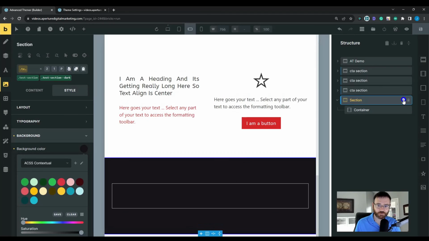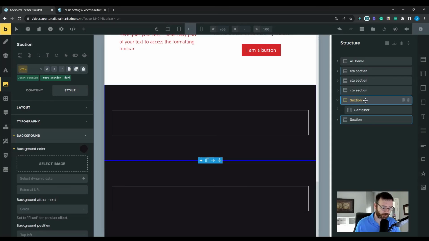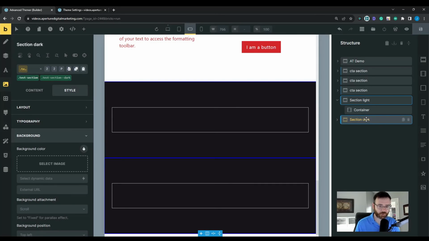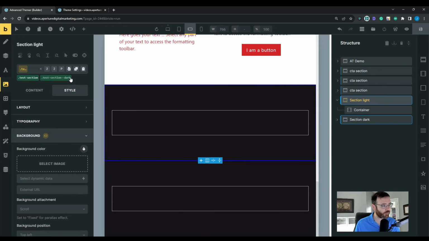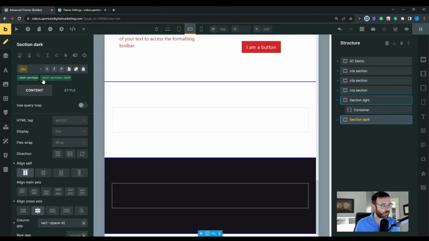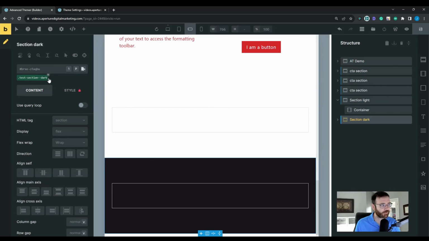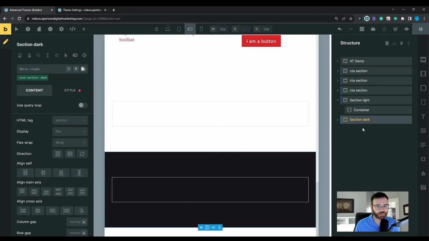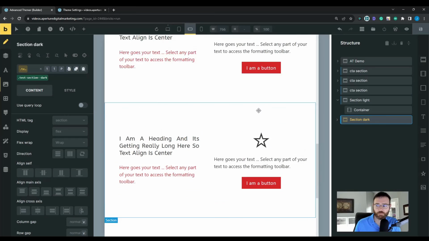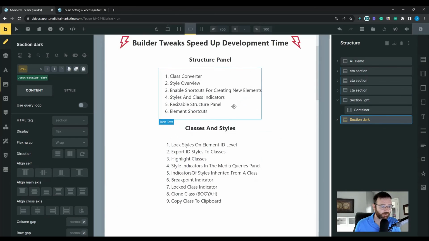So let's duplicate that section. This one's going to be the section light. This one's going to be section dark. We'll remove our dark class. Come over here, remove our light class. But it's got the same styling. Everything's the same except for that dark modifier. So we can clone that class and move everything over and then just make a quick modifier, which I think is really cool. So I'm going to end the video at 40 minutes.